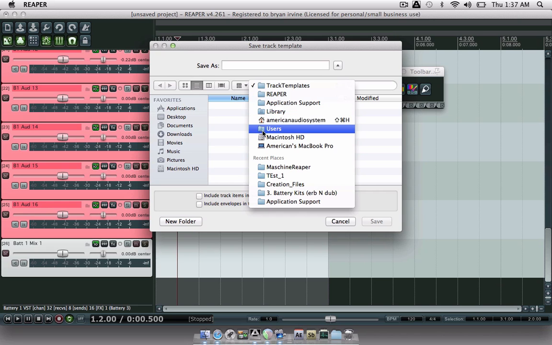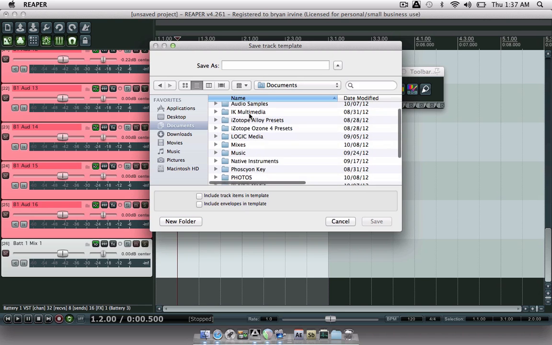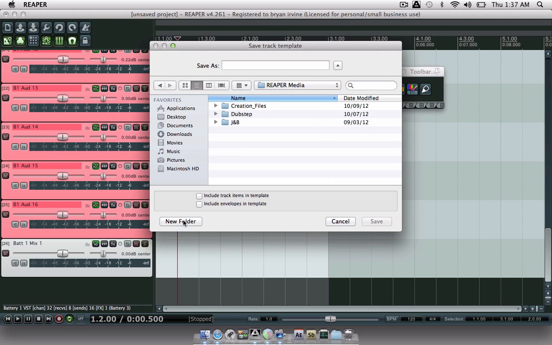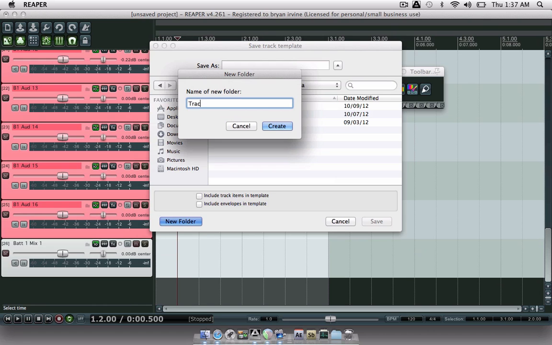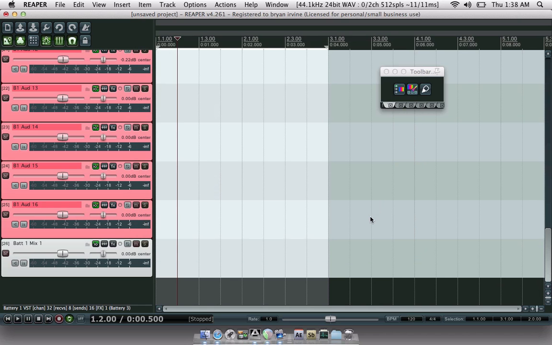Actually, in case I want to share them, I think I'll put them in my documents. So you all get to see my documents. Reaper Media. Okay, we're going to call this Battery 1. Save that guy, right?